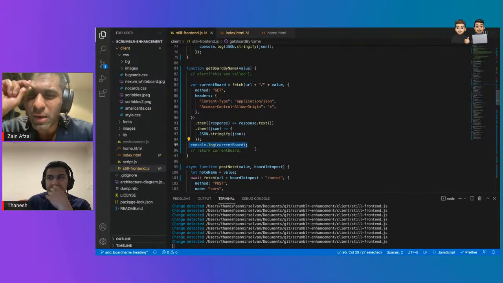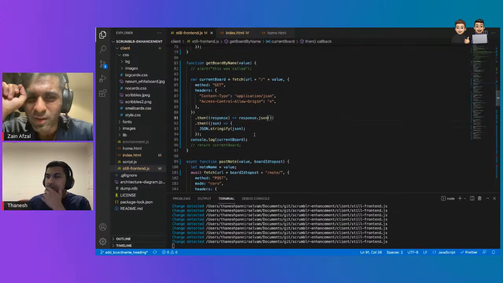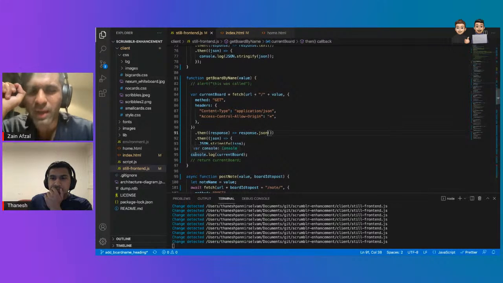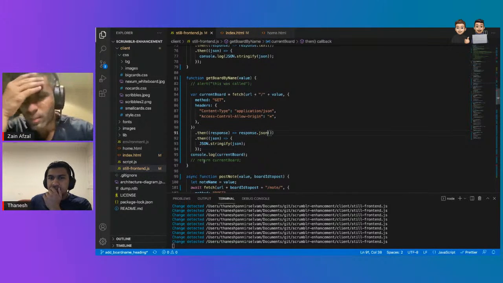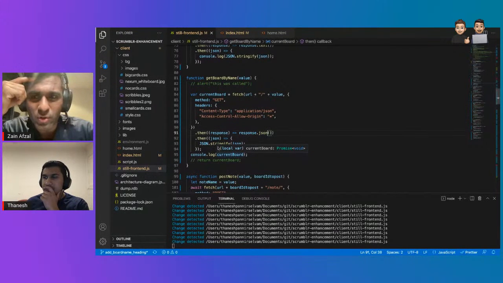In line 91, can you, instead of text, do JSON? Maybe. Okay. And then maybe okay, try this now. I'm not even sure if it would work, but we can always give it a shot.